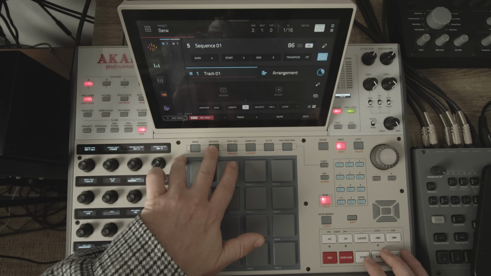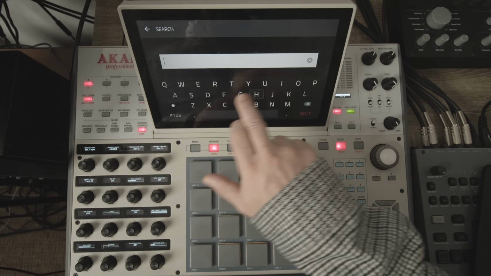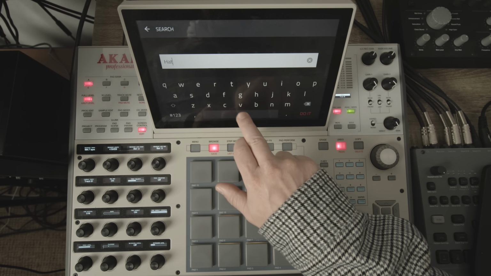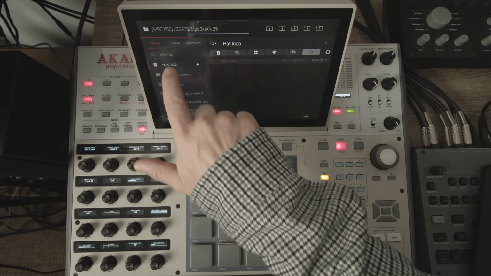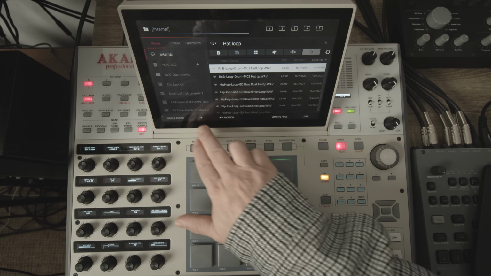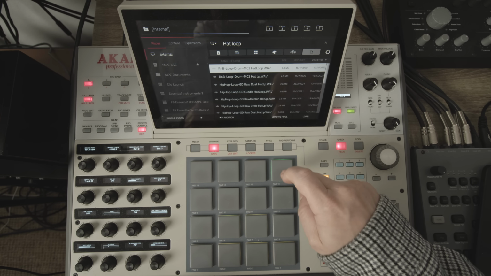Another new little thing that you have now in the program is random slices. If you chop something up, you can assign it to a pad and then it will randomly jump between slices. So let's go to the browser and type in hat or shaker or something like hat loop. Do it, and go for internal. Let's play that. All right, that's nice. Let's put that on.